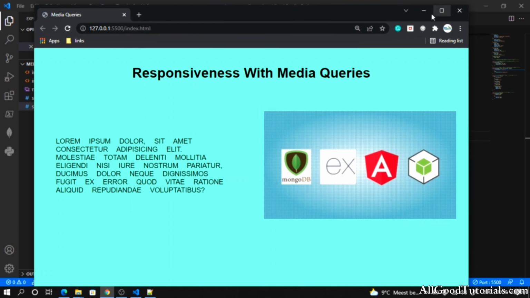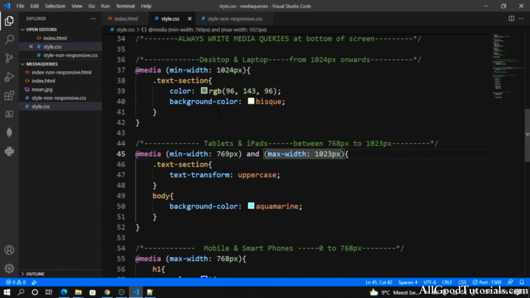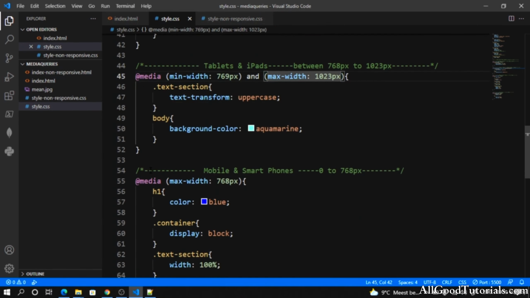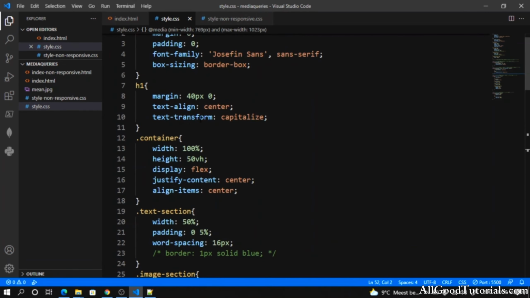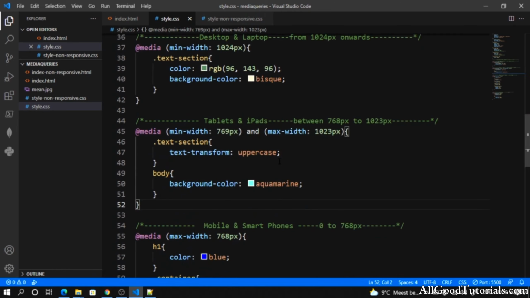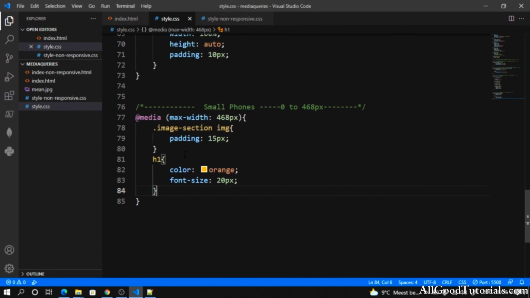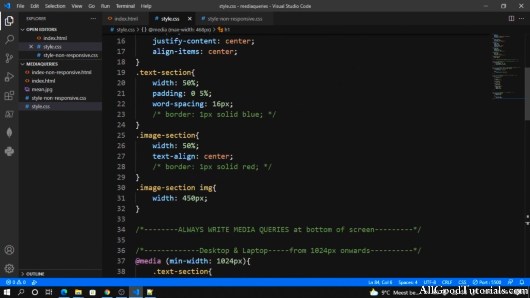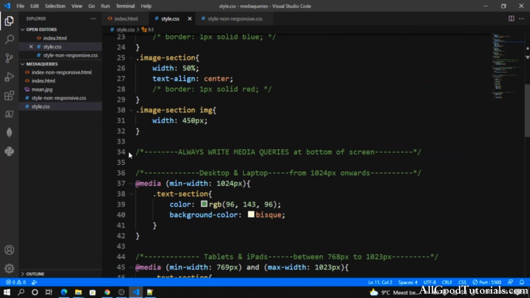So if there are devices which are left out, which are not within this range, or there are more specific devices, you can again write a separate media query for them and execute them and override these properties. But one thing again to remember is always write your media queries at the end. When you are done with all your styling above, then at the end go ahead and write the media queries. Otherwise, your media queries will not work.